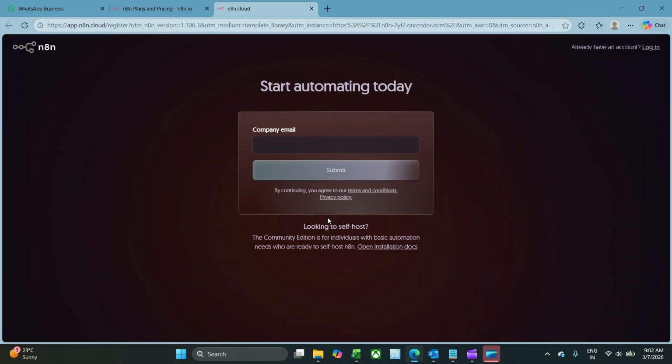It'll ask you for your email address. I would request you to go ahead and put in your email address, register, and then I will see you after.